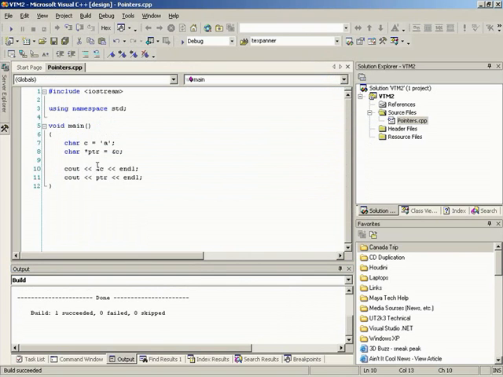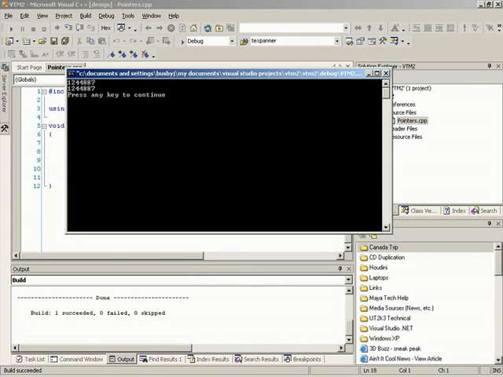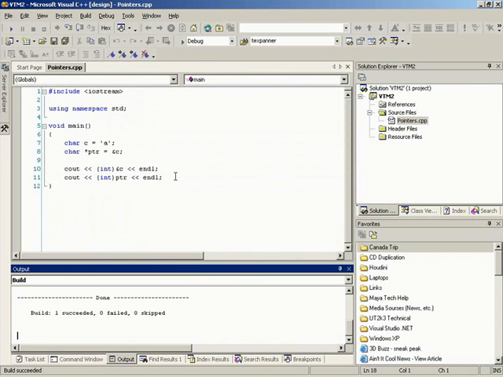So we'll just typecast this over to an integer, so it's a number that we can understand. And let's just run this quick. And check that out. The address of both of them is 12.44.887. So they're both addressing the same memory location.